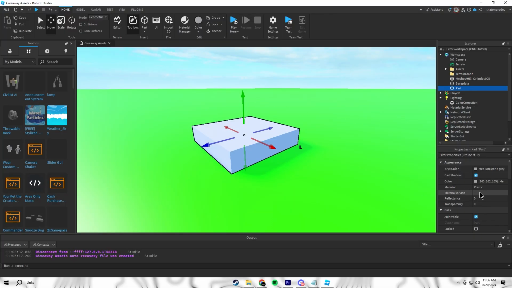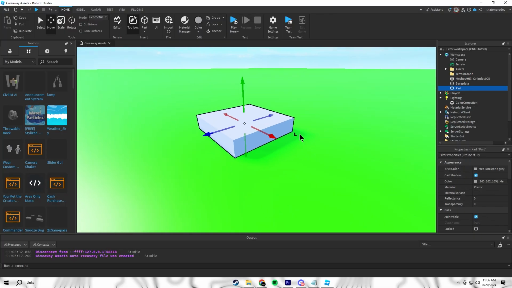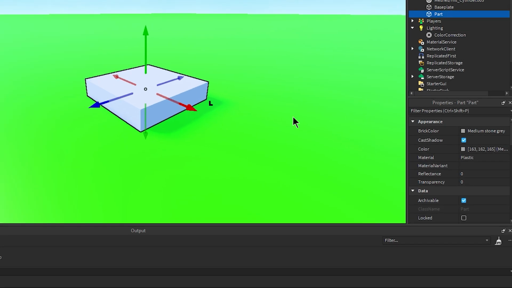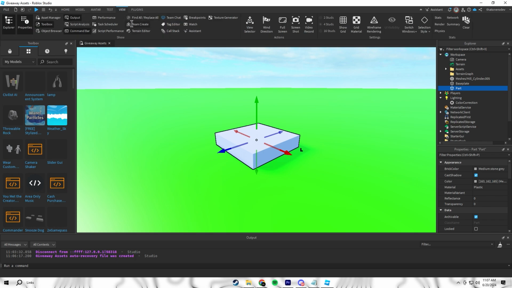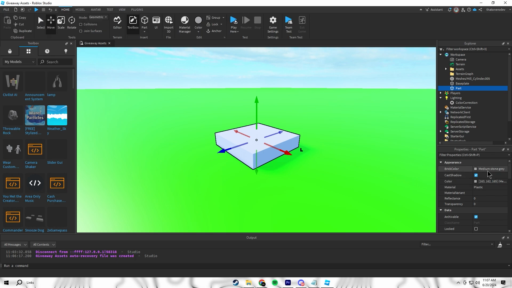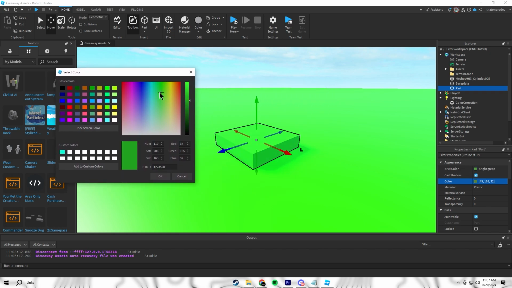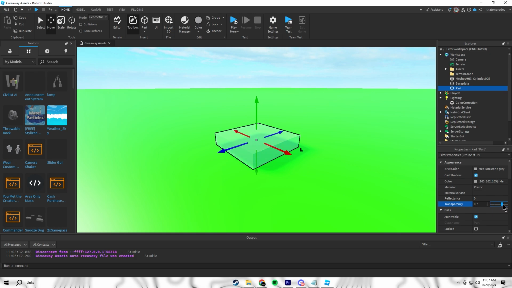The next thing we're going to be going over is how to actually change the different variables that this part has, which is color, transparency, reflectance, material, shadows, a lot more. So if you look in the right side of your screen, there should be a properties tab. If there isn't, all you have to do is come over to view here, and then you'll see properties on the top left. Once you have this open, you can change the brick color, which pretty much just shows common colors to be used. Or you can change the color, which is pretty much just your own color that is unique to you, I guess. And then you can see the transparency here, which pretty much just means, can you see through this block or can you not? 0 means you can't see through it, and 1 means you can see through it.